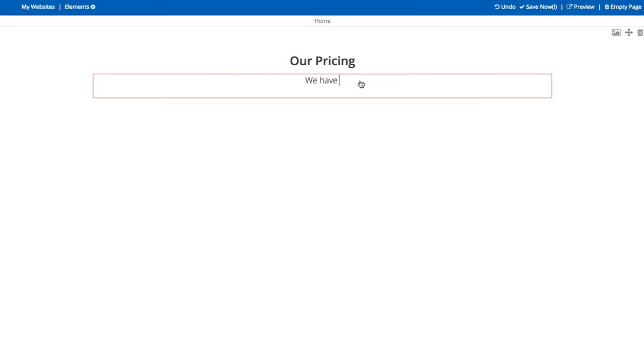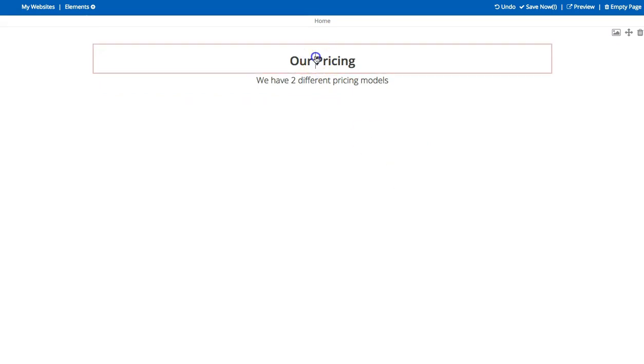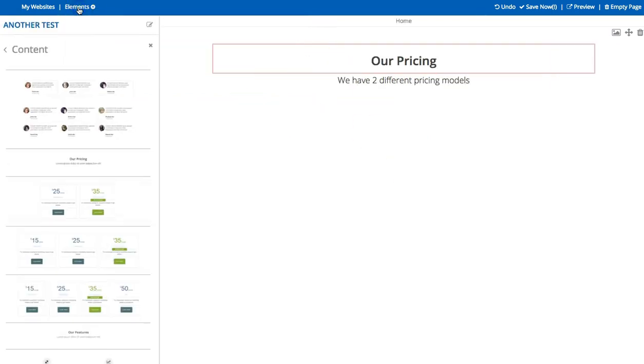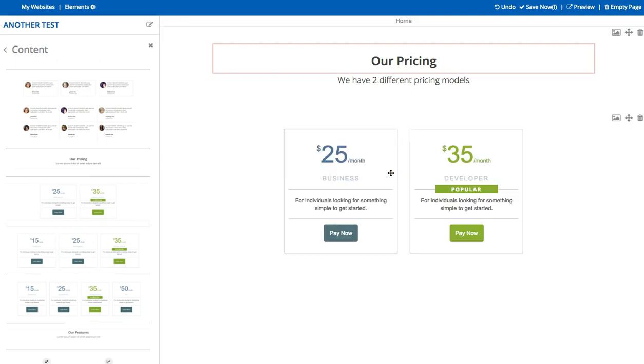We have two different pricing models. Of course you're not going to have that, but I'm just showing you that as a demonstration just to show you what we can do. So now if I go back to the elements, that's all totally changeable there. We've got 2, 3 or 4 pricing tables. Let's say we want 2. We drag and drop it across. Wait for it to load.